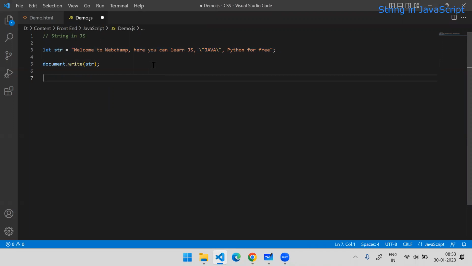So first is, if you write like this, let me comment out this. So if you write like this, this is used to add double quote in string. Okay, if you write like this, backslash, and then followed by single quote, it is used to add a single quote. Then if you use this, then this is used for backspace.